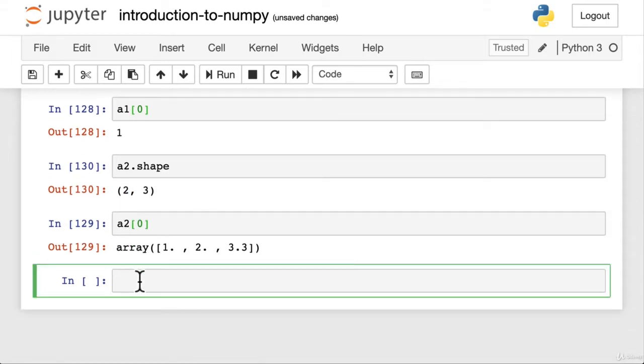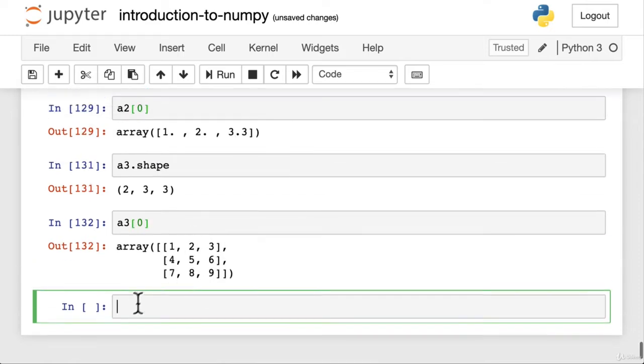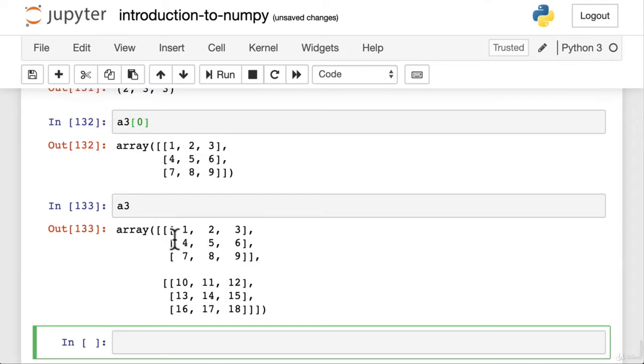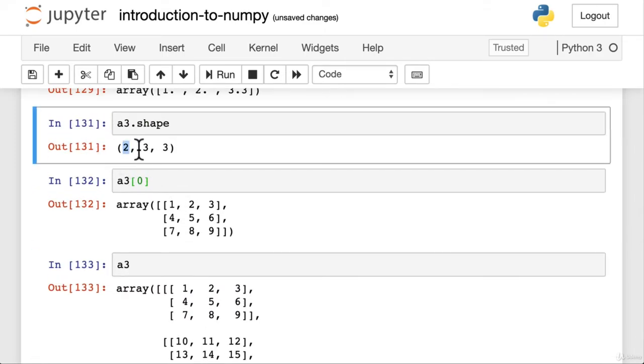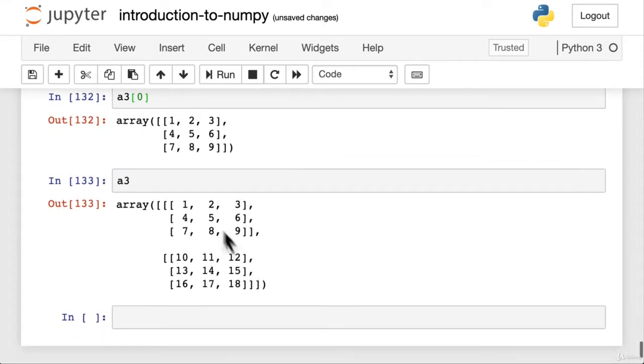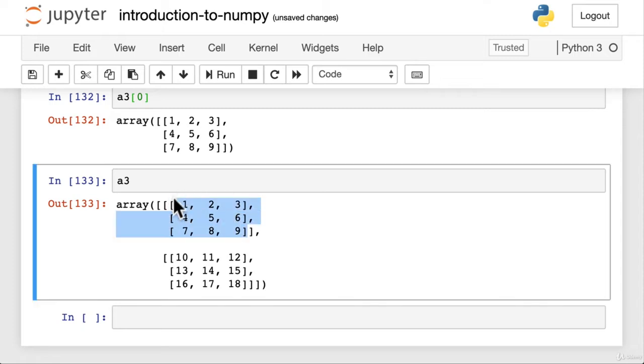Now let's try A3. A3.shape. This is 2, 3, 3. Let's get A3[0]. Wonderful. But if we have a look at all of A3, so it's giving us back the first row. So if we see here, 2, 3, 3. And A3[0] is giving us back this first matrix or first array.